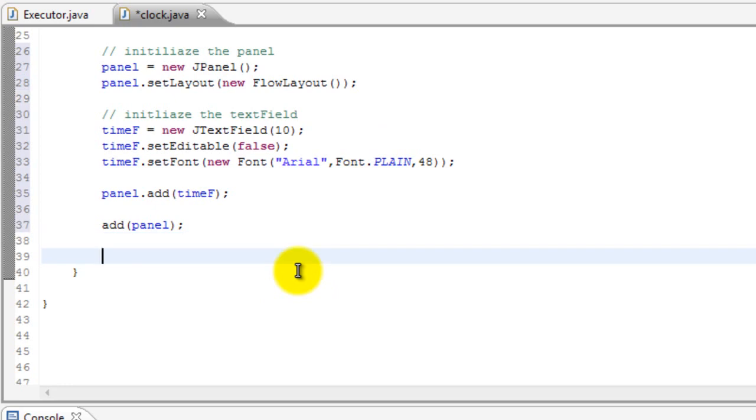Now remember, we're using a javax timer. It's not the util timer. They're totally different things. So what we need to do is go Timer t = new Timer, and this takes two parameters. The first parameter is the delay time. So we'll set the delay time to 1 second, so 1,000 milliseconds. And we'll set the second one to an action listener that we're going to make. So new Listener. And since we haven't made it yet, it's going to give us an error.